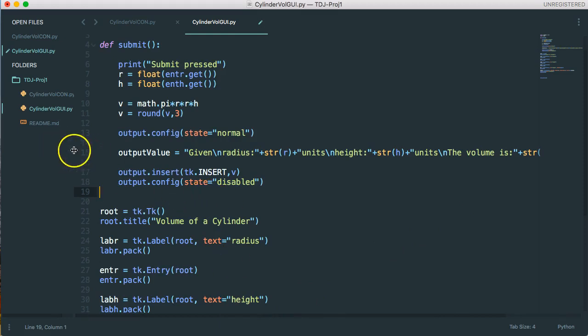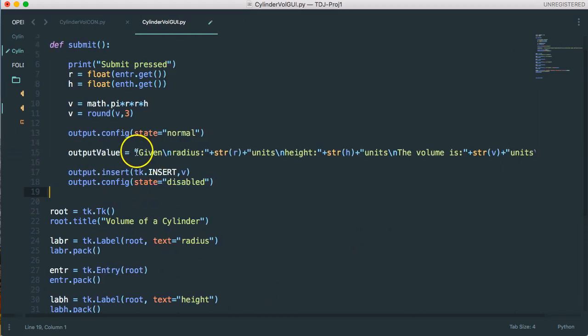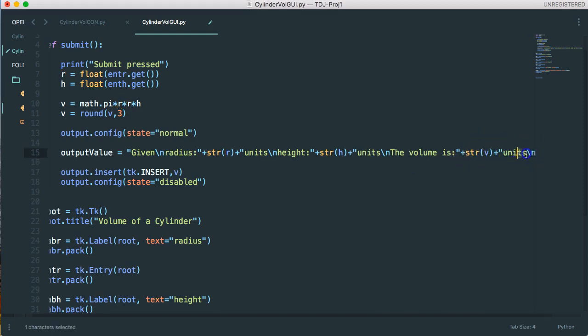So let's just make sure this is correct. So given, new line, radius, and again, now we want to insert the radius value. So what I do is I take the radius value, convert it to a string, units, new line, height, take the height value, convert it to a string, units, new line, the volume is, take the volume, convert it to a string, units, new line, new line.